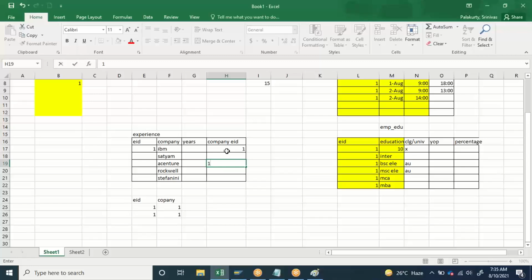Because in every company there is no guarantee the numbers will start from 1 to 3. But it can be possible, right? In every company the employee ID will start with 1. So if this is the case, if you take these two fields as key fields, it won't allow. Company also we can take it.